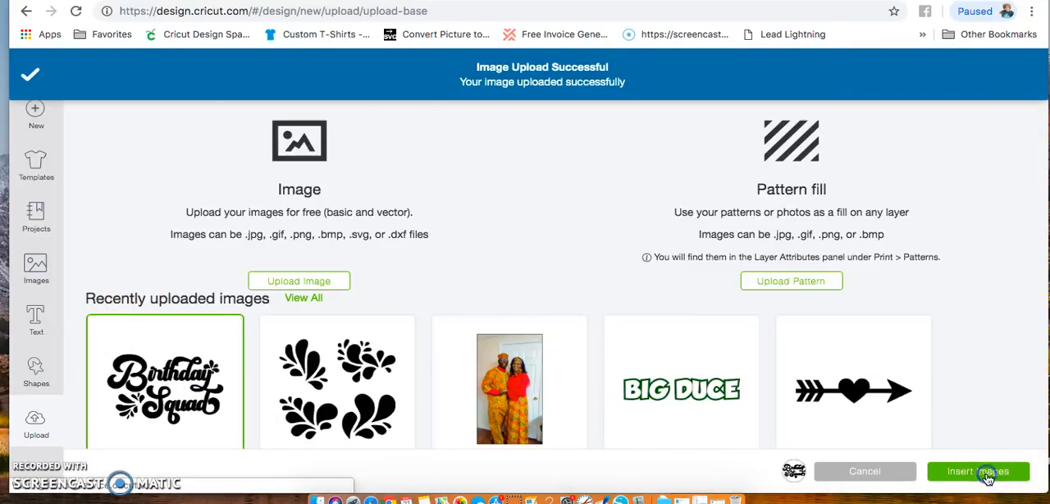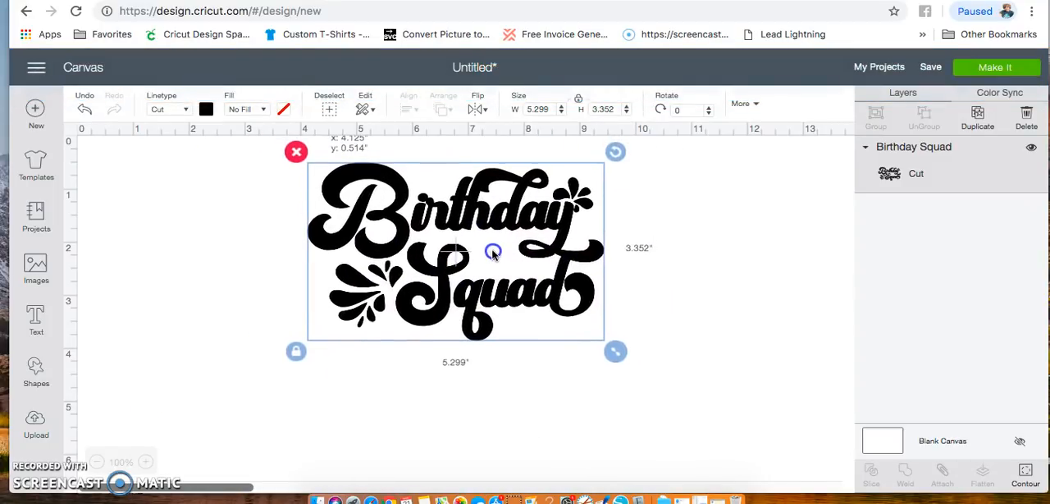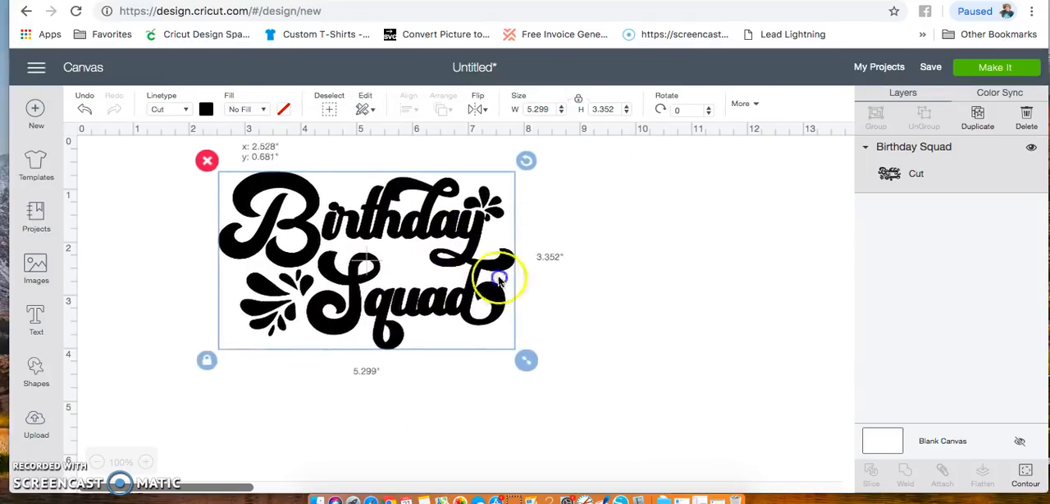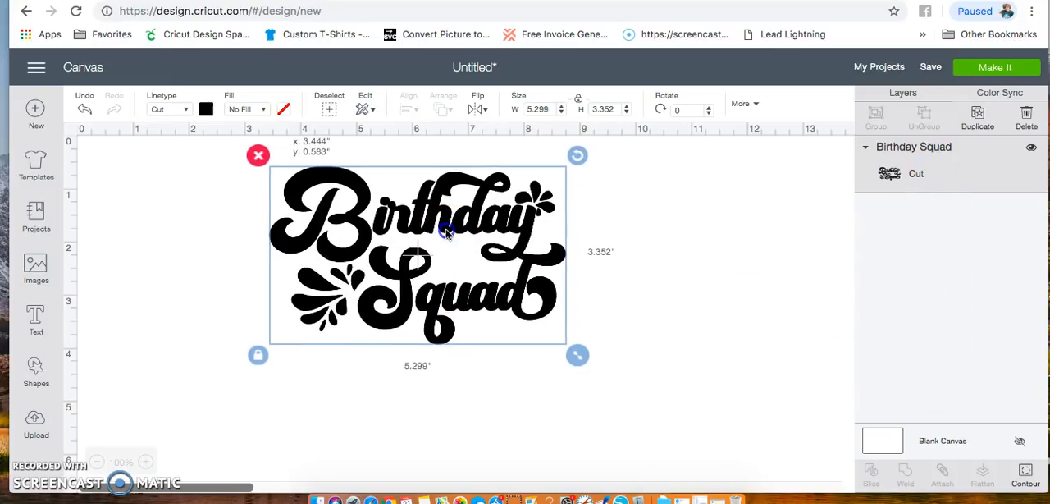Select it. Insert image. Okay, so now there are a couple things that I want you to pay attention to. We actually cleaned up the image. It's ready to cut. And look over here. With this cut image, we don't have any other parts of it. And you may not understand what I'm saying now, but you are about to see exactly what I'm talking about.